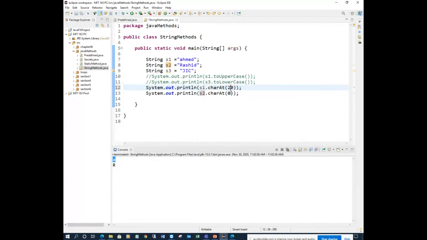For example 2, here it is 4. Now see: 0, 1, 2 gives the answer m, and 4 means 0, 1, 2, 3, 4, which gives the value i. Run the program, and you can see m and i. So it gives the character value at the specified index, right?